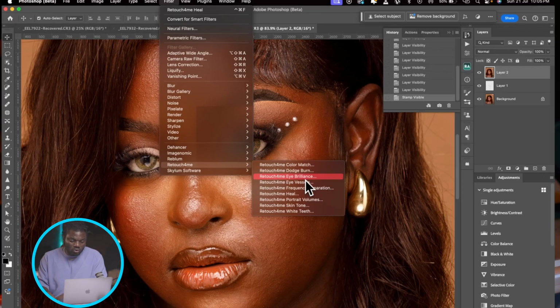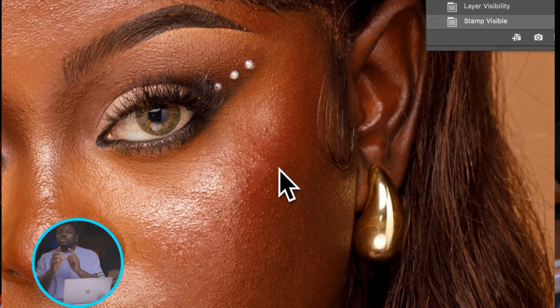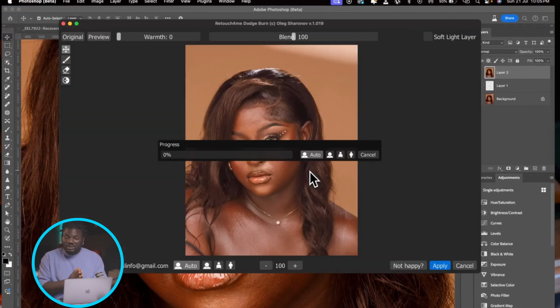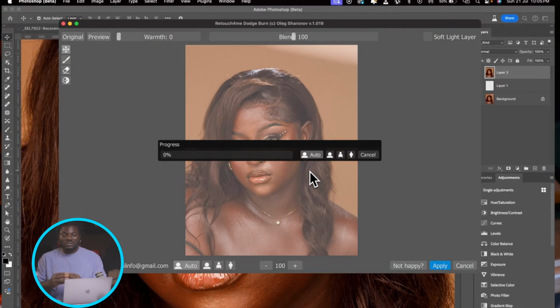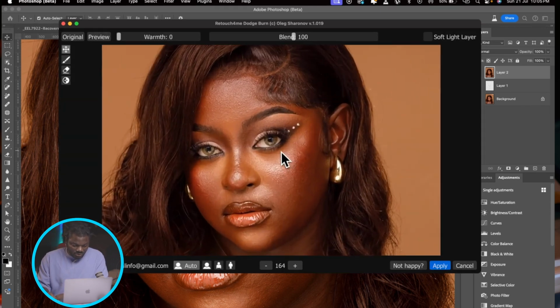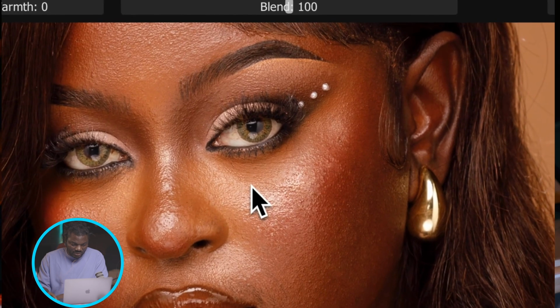So let's go to the next one, which is our regular dodge and burn. I'm doing this so that you can see what the dodge and burn will do to this image. Why some of us no longer go through the stress of wanting to brush our images all the time. This particular plugin will help you do that. So let's zoom in.